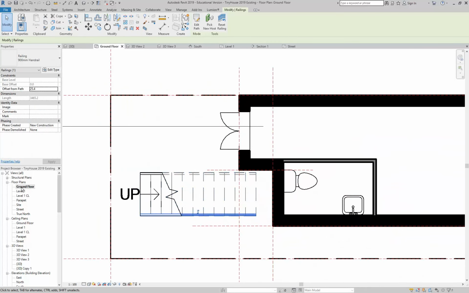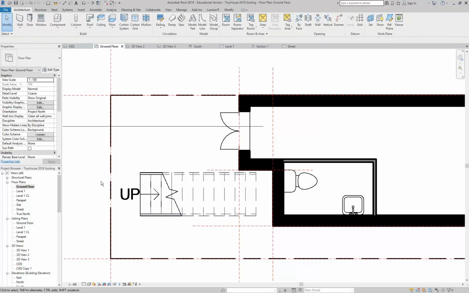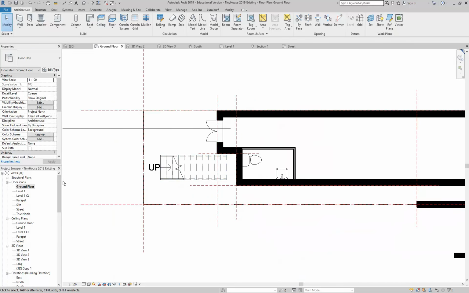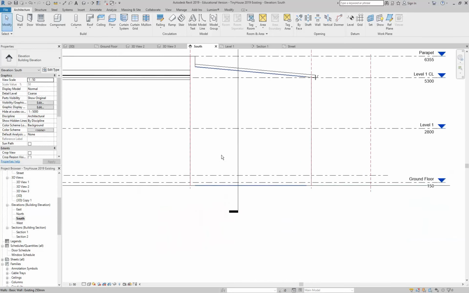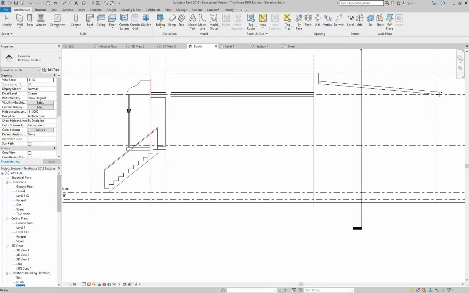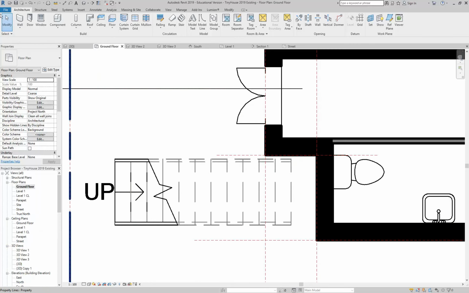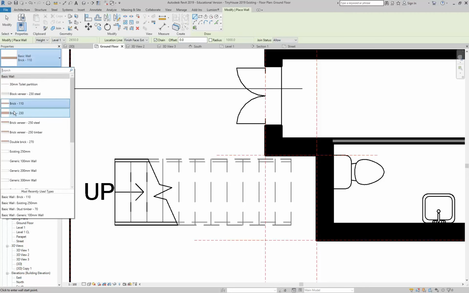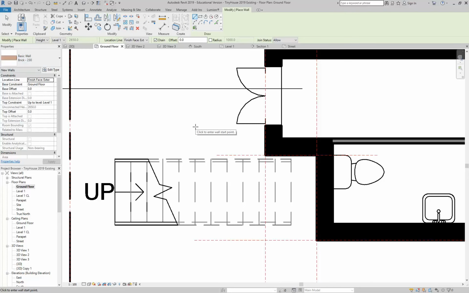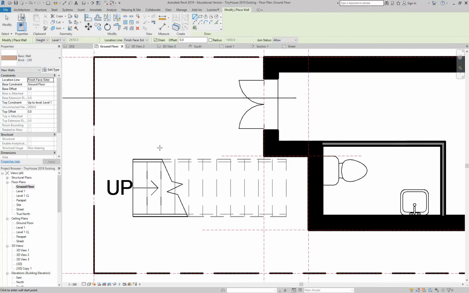You can probably go to your ground floor floor plan. And so I'm going to quickly just check my south elevation though, just to remind myself of the height. Yep, so it's 150. So back to the ground floor floor plan, and then using the wall tool again. And this time I'm going to use the brick 230. And I wanted to do this just to give you a quick idea about materials.